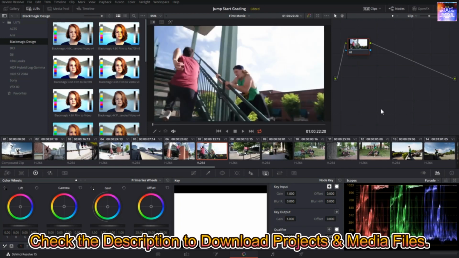So using LUTs on the project level, it means you have already made your decision and you know exactly this is the look that you want.